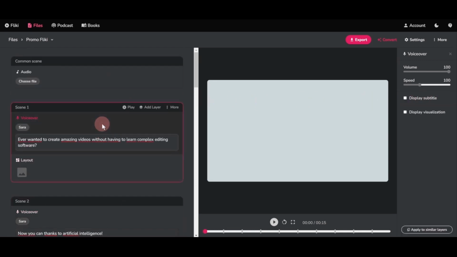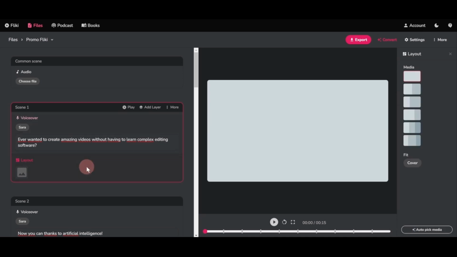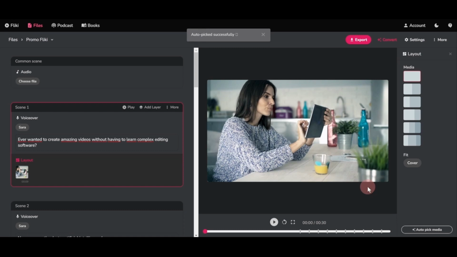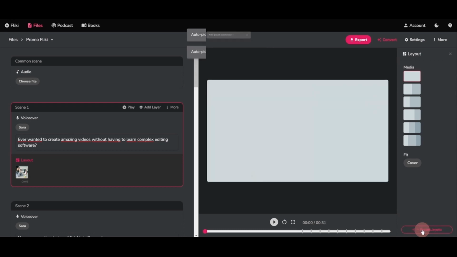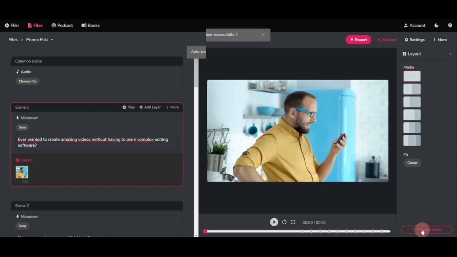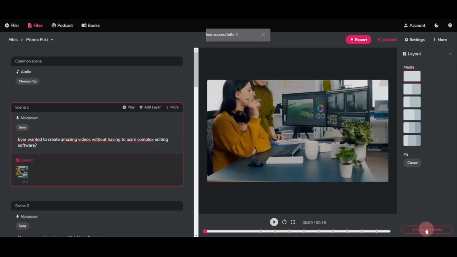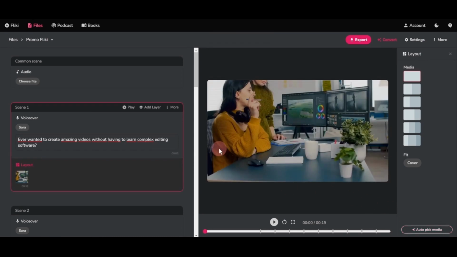Until now we have only dealt with the audio of this scene. The time has come to take care of the video as well. So, to make Fliki choose a clip that is consistent with the text entered, we have to click on Photo Pick or on Auto Pick Media below. And it offers us a video among those it has in its vast archive. If we are not satisfied, we can click again until it offers us a clip that satisfies us. Now, we can test our scene.